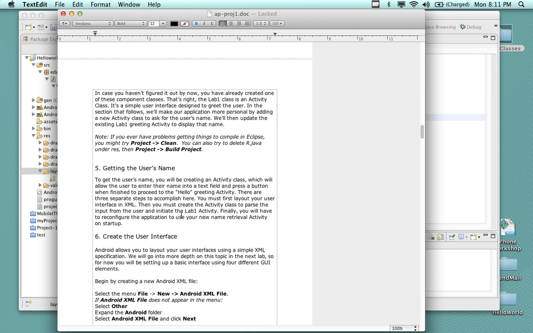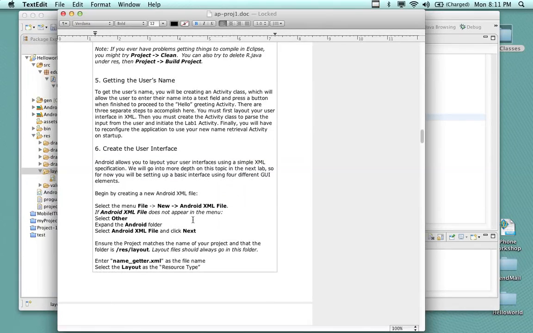So to get the user's name, we're going to have some sort of an input box, and we're going to create a user interface that does this. Believe it or not, you actually have the instructions written here. You can select File, New, Android, XML, and in fact this is not a bad drill to actually do. If we create a new XML file, all we have to do is change the manifest to load the new XML file. I'll do a little part of this so you can see how it works.